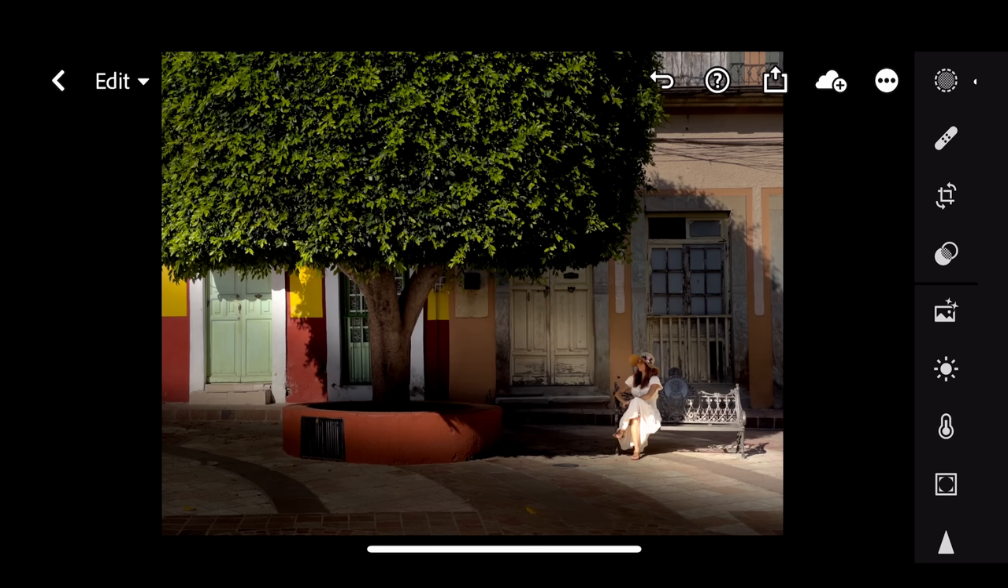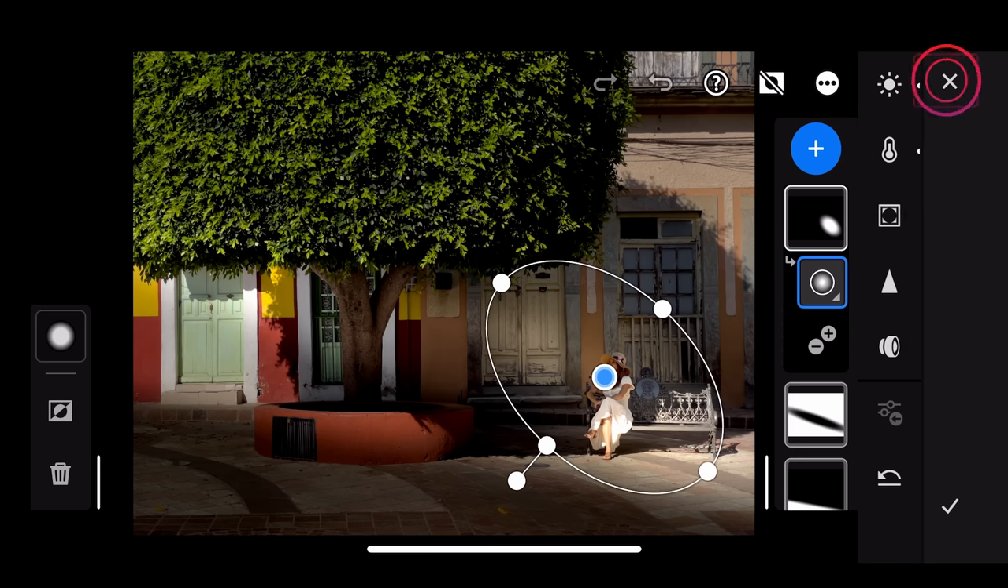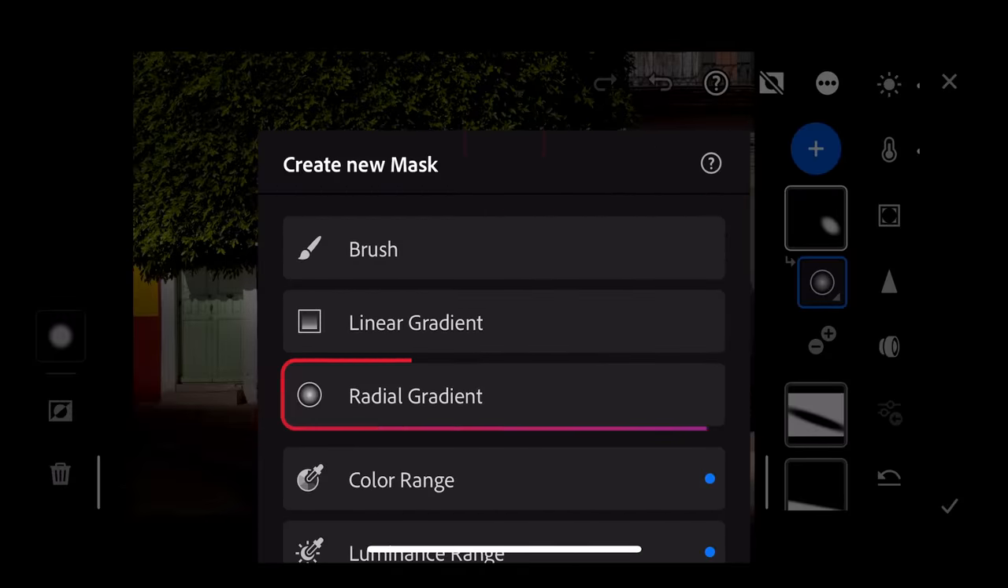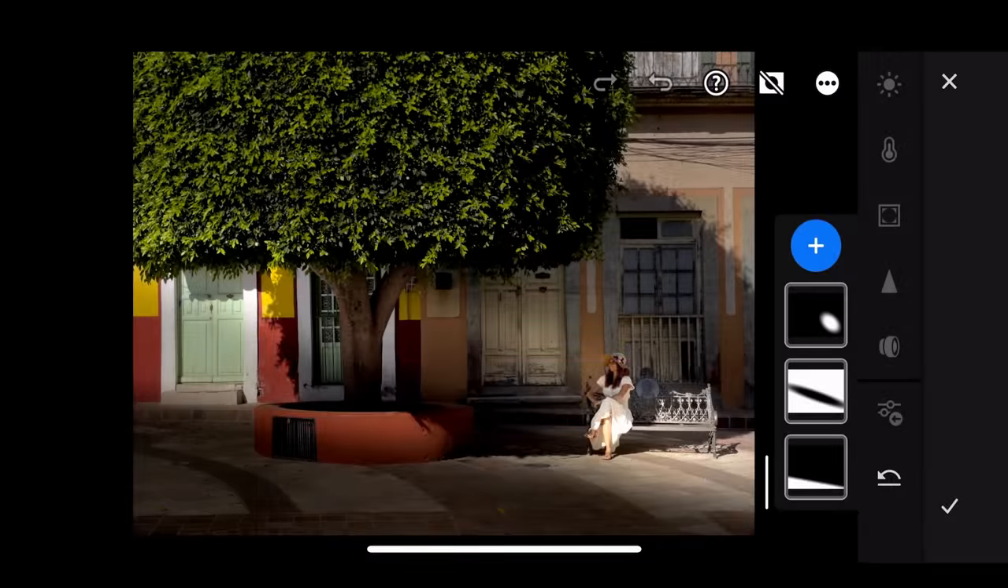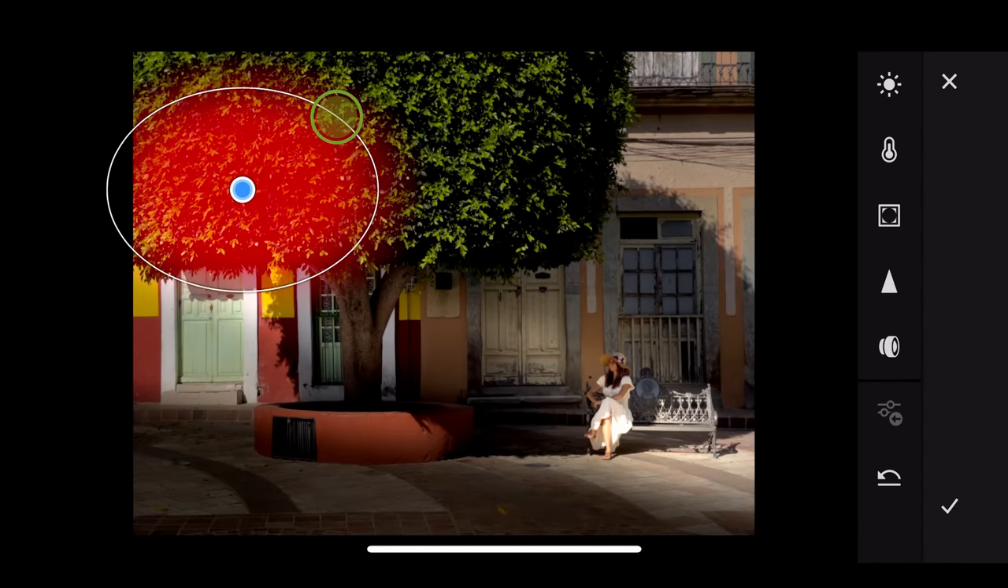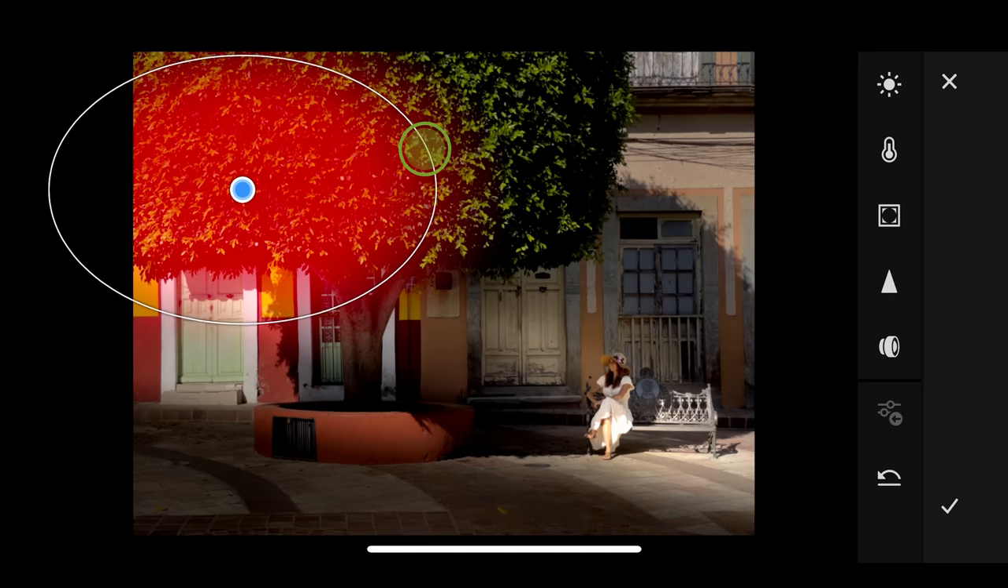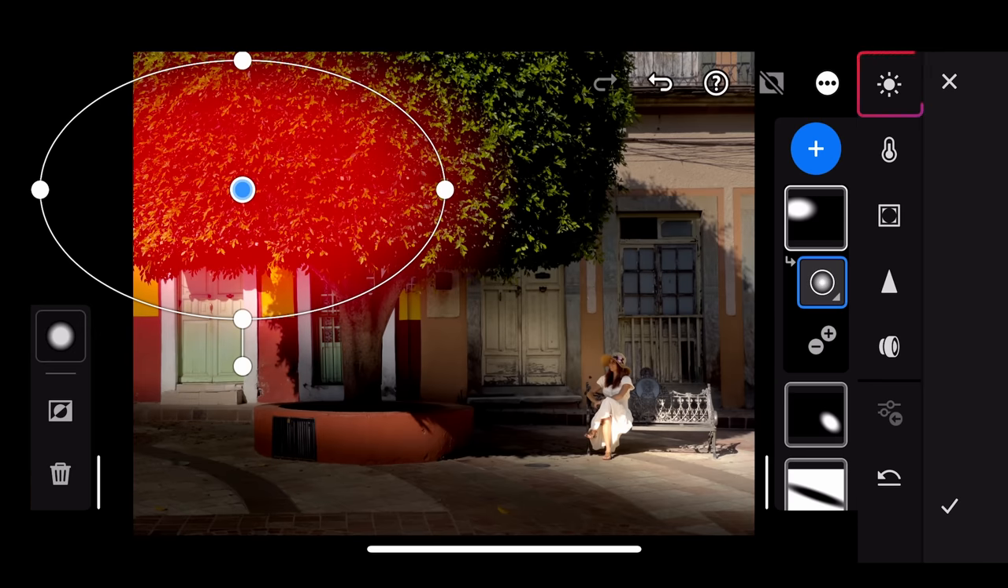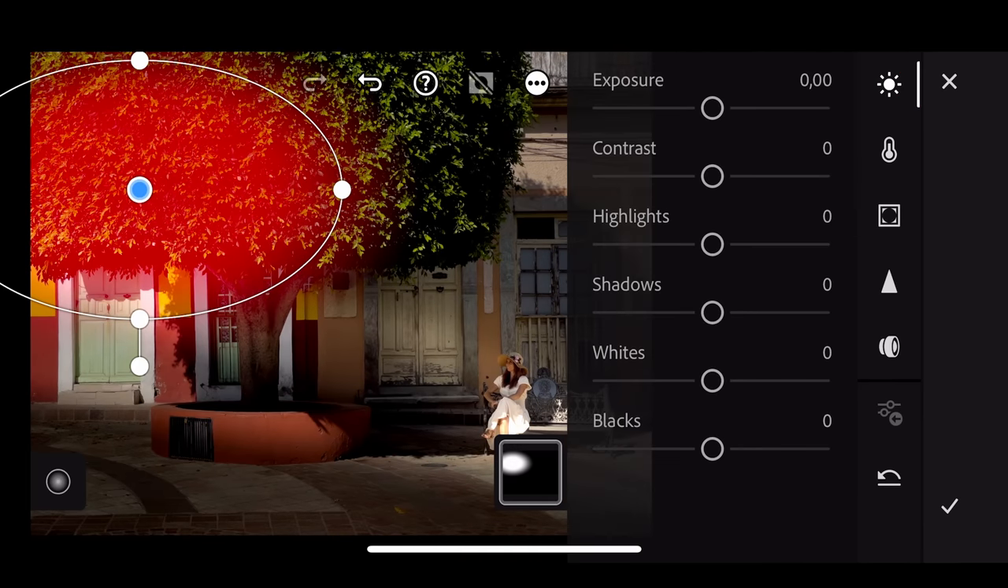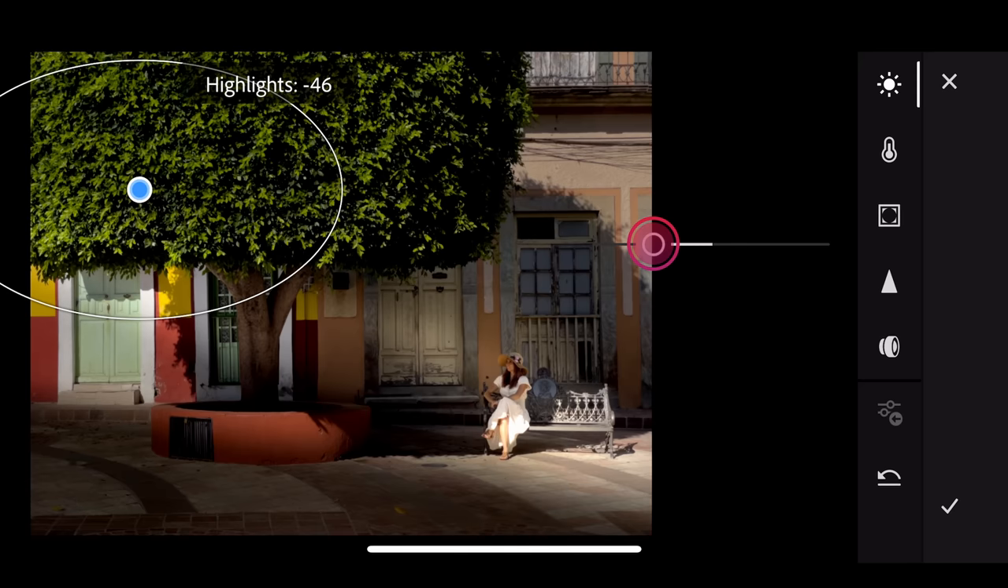So one last edit I'm gonna make to really sell this edit, click on the icon on the top right, click on that plus icon to bring up my options, click on that elliptical, and now I'm gonna drag a circle around this part of the tree. And I'm gonna do the same thing I did earlier, click on that sun on the top right, except this time I'm gonna take the highlight slider just two down from the exposure and drag that to the left.